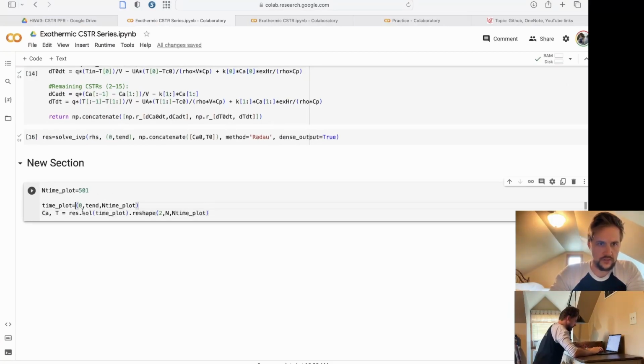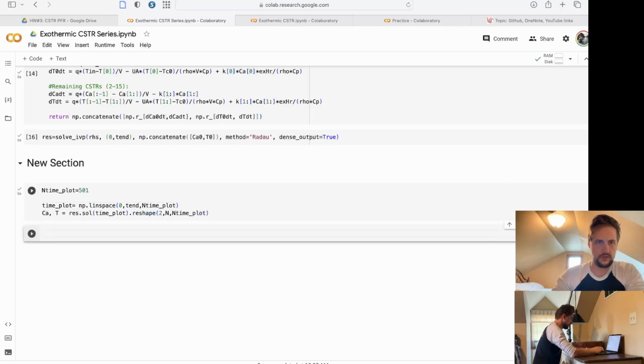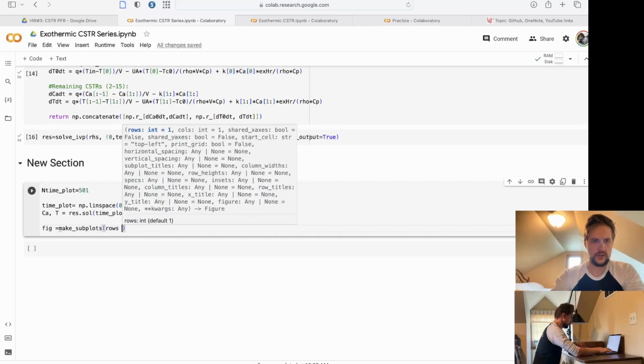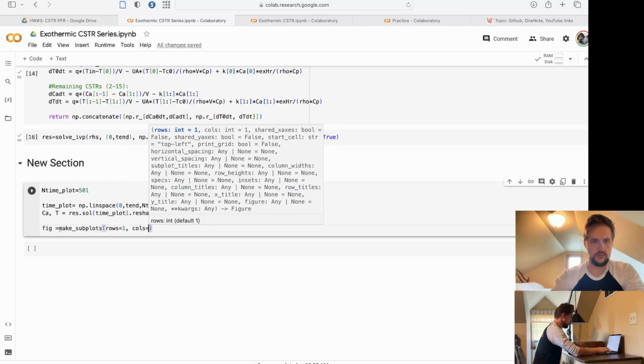And we want to, actually I forgot to put in np.linspace so that we can have these properly spaced out on each point. Let's go ahead and get our subplots going here. All right, rows, we're going to have one. We're going to have one column.